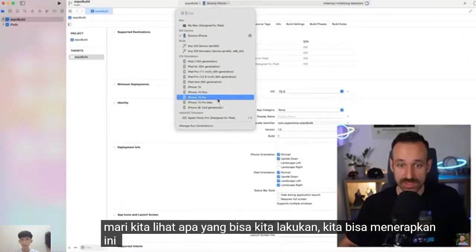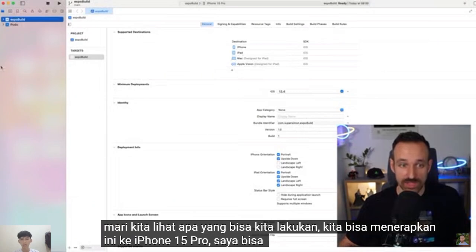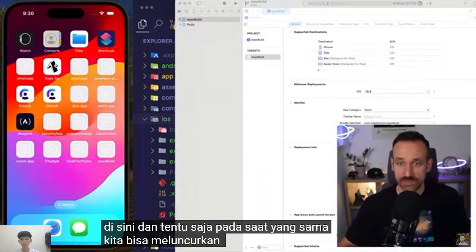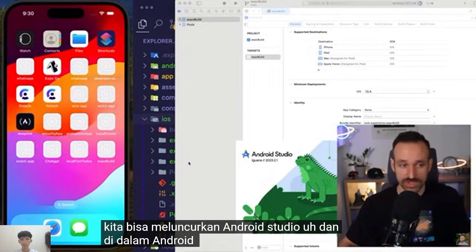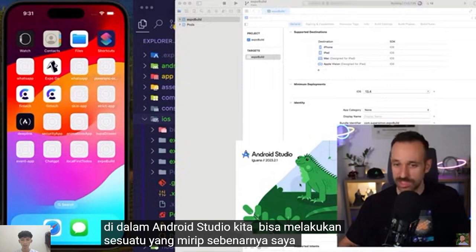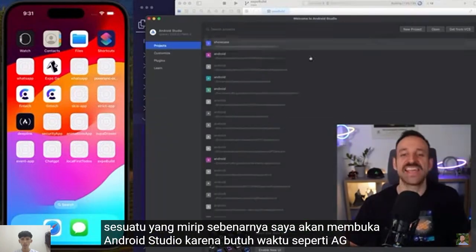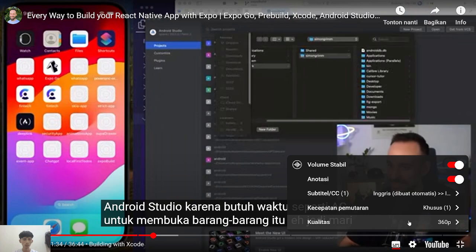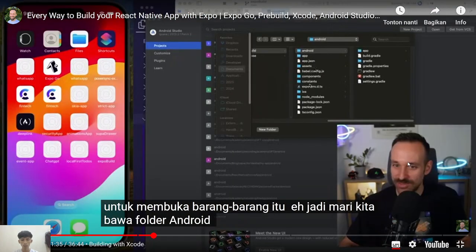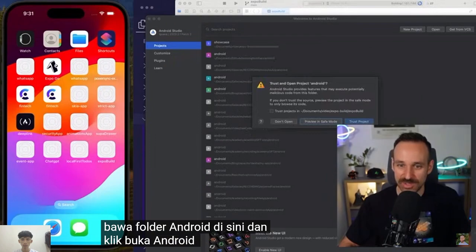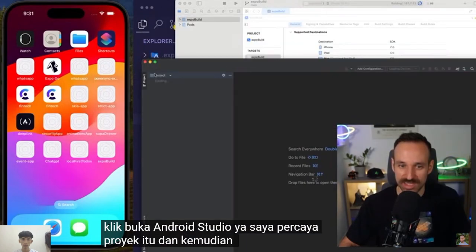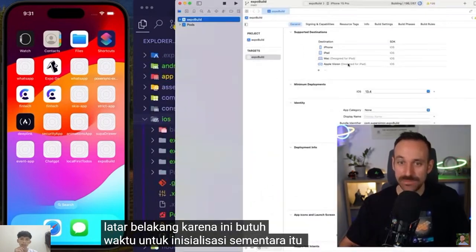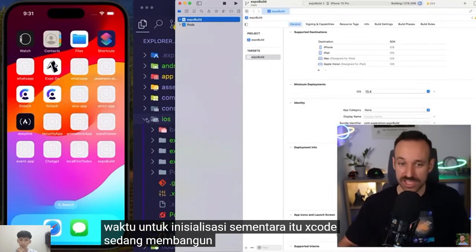We can deploy this to the iPhone 15 Pro. I can do a run up here. And of course, at the same time, we could launch Android Studio. And within Android Studio, we could do something similar. Actually, I will open Android Studio because it takes like ages to open the stuff. So let's bring in the Android folder here and click open in Android Studio. Yes, I trust that project. And then let's put this to the background because this takes some time to initialize. In the meantime, Xcode is building my application.